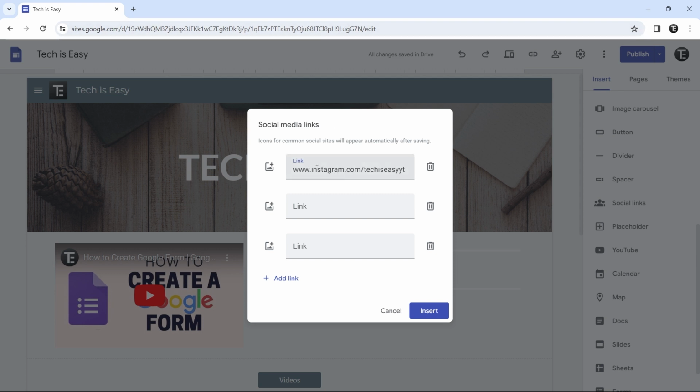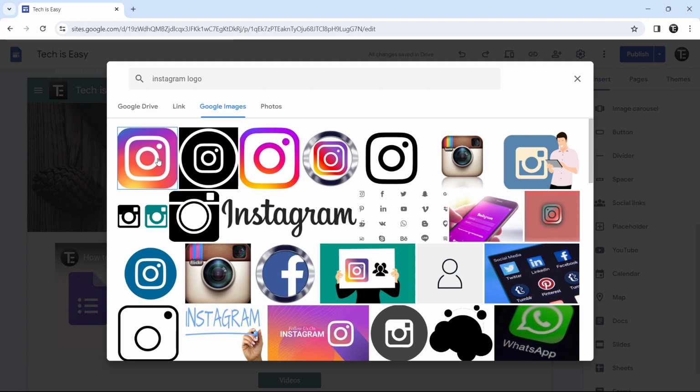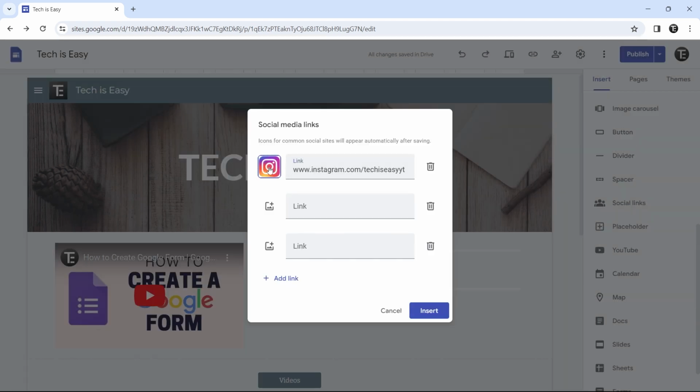So now I've added this link, and now I'll need to add the Instagram logo. So I'll click on this image icon, which is on the left over here. And then we have two options, to upload or select. In upload, you can upload files which are already on your PC, but I'll just click on select, because now we can go to Google Images and just search for Instagram logo. And as you can see, I've got this logo and I can click on insert. So now the logo has come here.